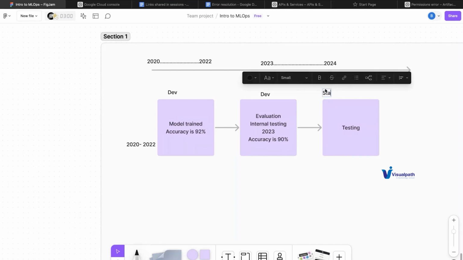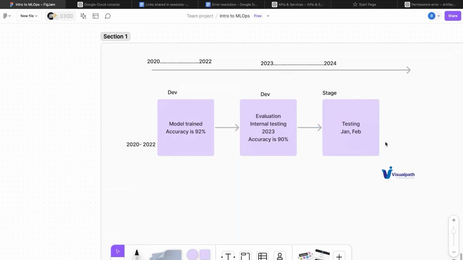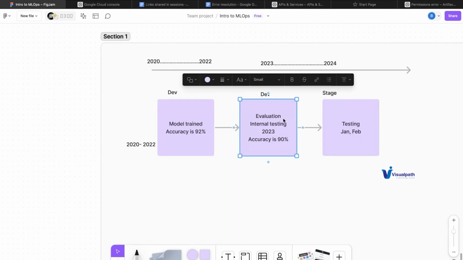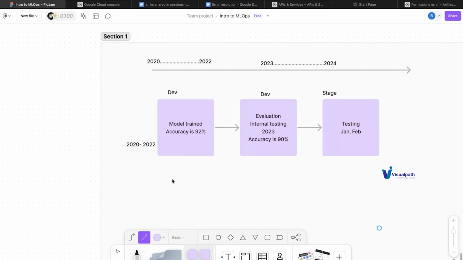So here you are predicting, let's say, for Jan and Feb 2024. Now you have Jan and Feb output as well. Let's say you were testing, this was taking 6 months. So this was our development effort. So let's say what is our development effort? This is our development effort.